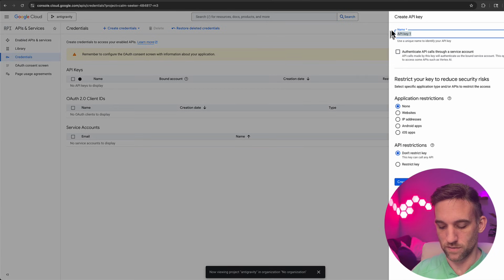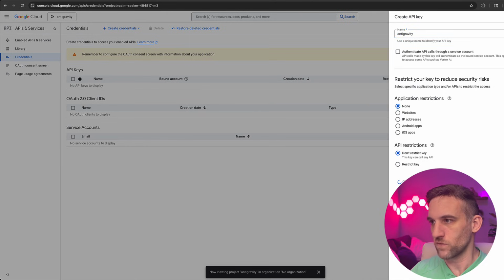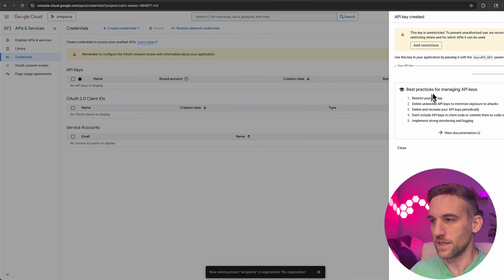Okay. So I'm going to rename this Antigravity, the key. I don't think we need any restrictions. Just for this example, I'm going to remove this key after we're done with this video anyways. So it's going to create this API key. Okay. So I'm going to go back.